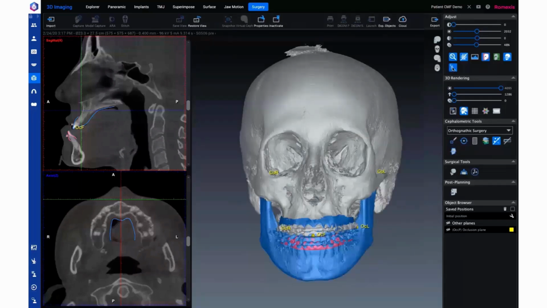And then we have this tool called Show Bone Surface in Slice Views if we want to see the surface view in 2D slice views. And I only recommend using this tool temporarily because Romexis may run a little bit slower after that. But now we are ready to start our workflow.